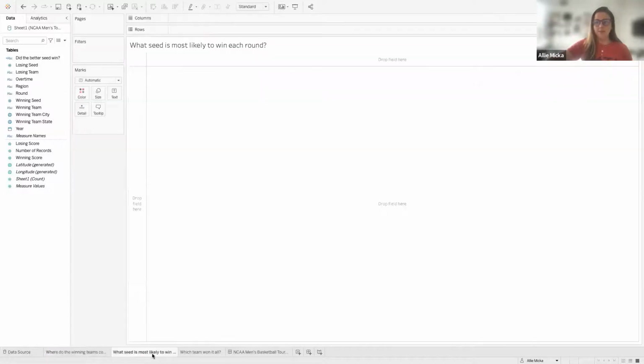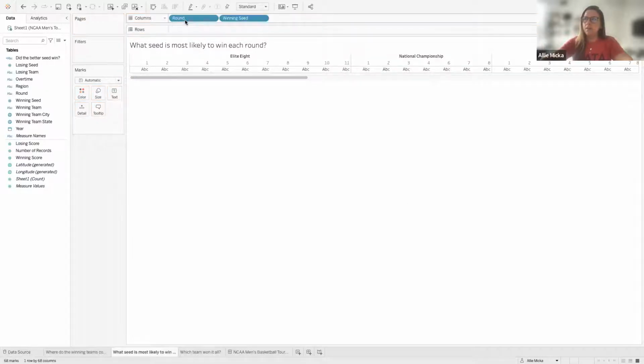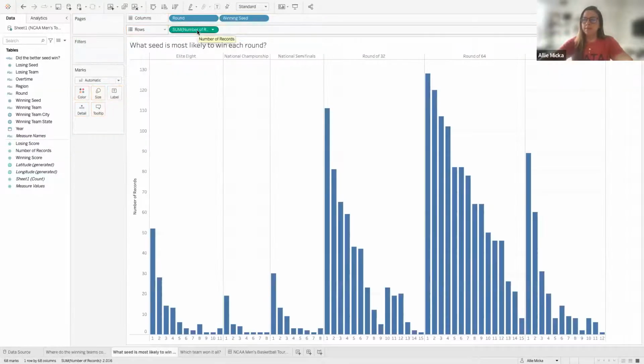And then I'm going to go into my next sheet and start looking at some of the seeding. So from here, I want to look at how our different winning seeds do per round. So on a Mac, I'm going to press Command. On a PC, it would be Control. And I'm going to select our rounds and our winning seeds. I'm going to drag that out to columns. And then once again, I want to look at the number of wins per round per seed. So I'm going to drag that out to rows.